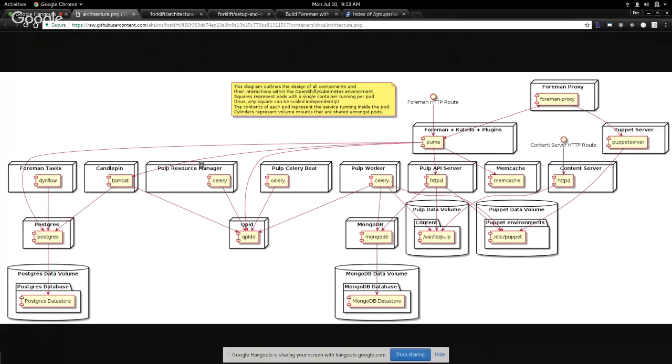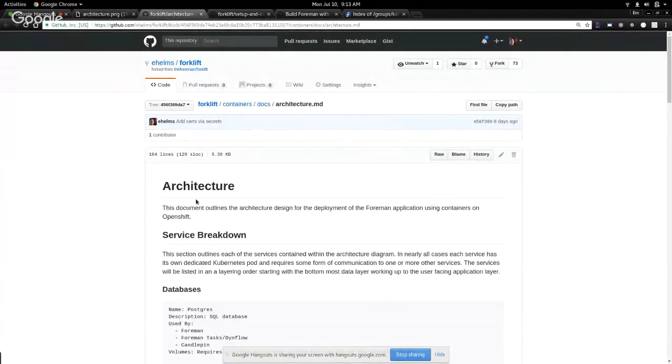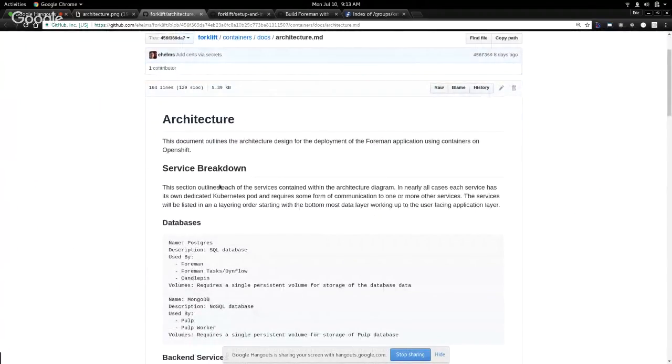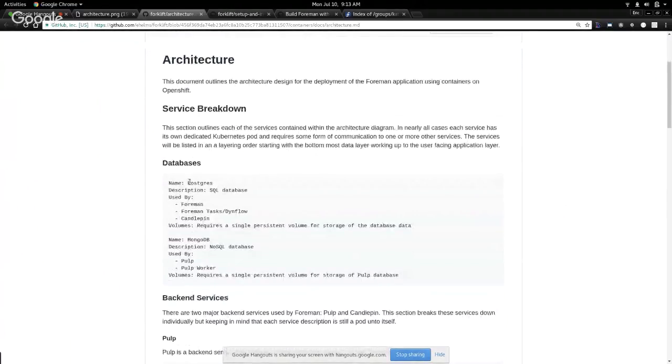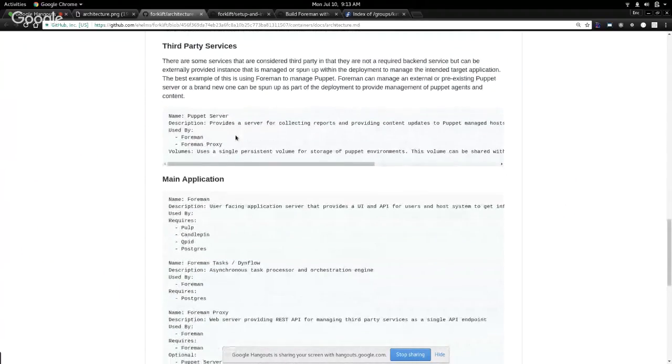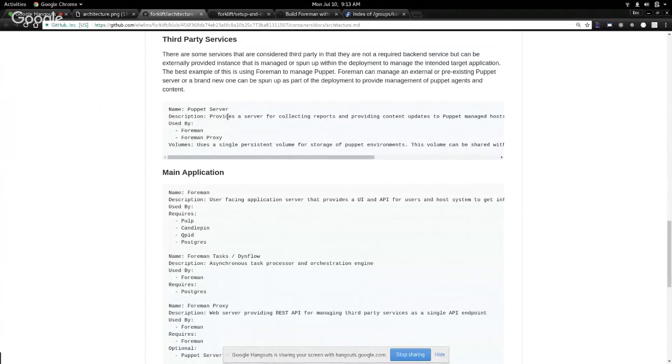And for reference, to help out with this document, and I'll have links to this at the very end, there is a document I tried to write that breaks down what all the services are, descriptions of them and their requirements, who they're used by, and whether they're a backend service, as in not exposed to the outside world, or a third party service. So in this case, the Puppet server, because it's not something that we make or publish ourselves, but is needed. And then the main application bits and what they are and how they're used.